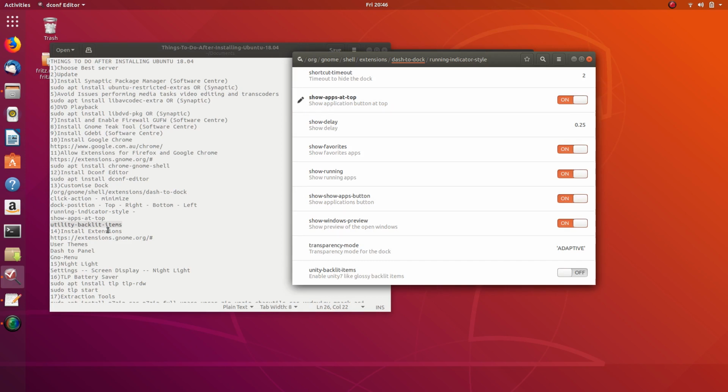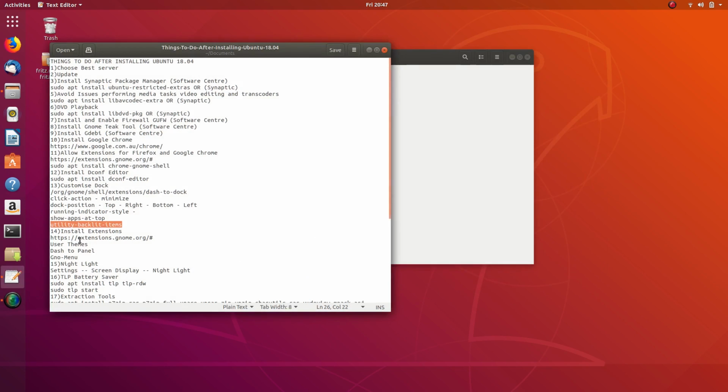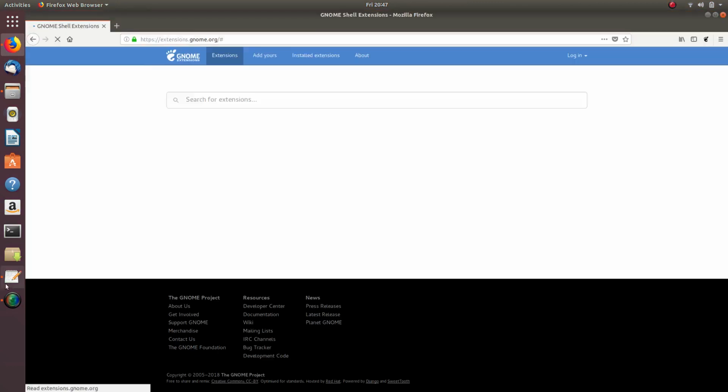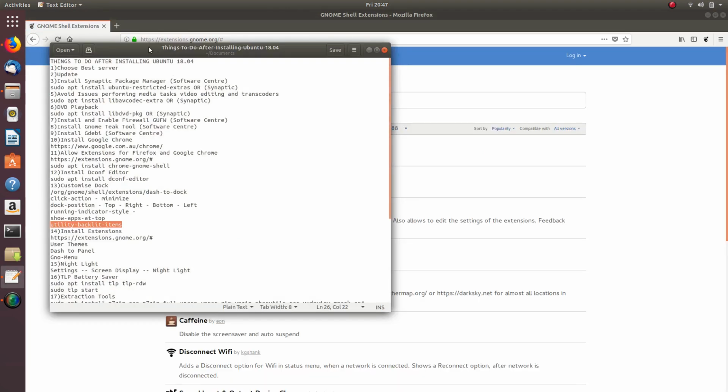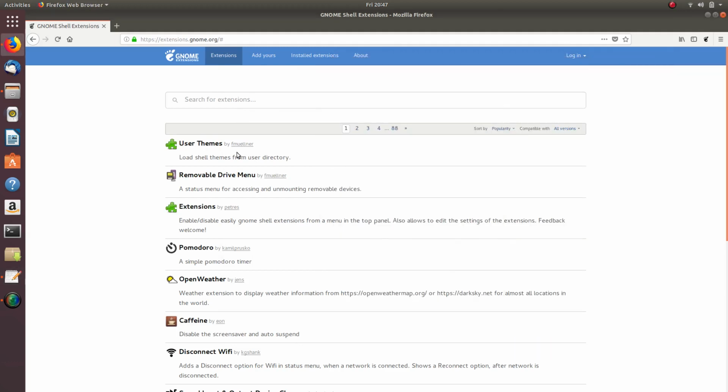So that's all we have for the Dconf editor. So let's close that. Now extensions, let's install some extensions. Now 3 extensions I like to install. The first one is user themes.